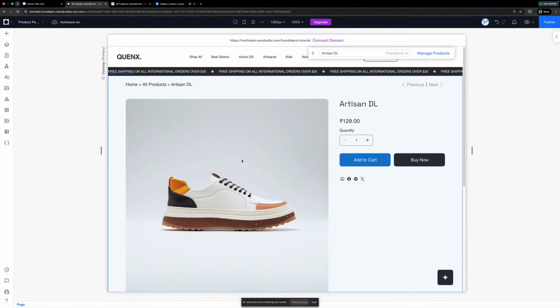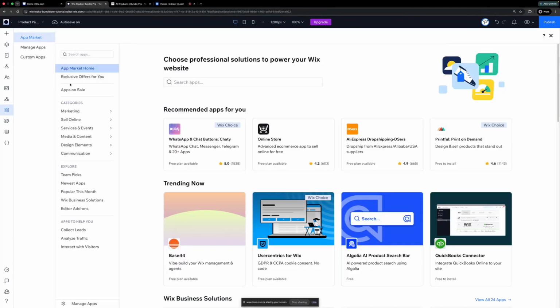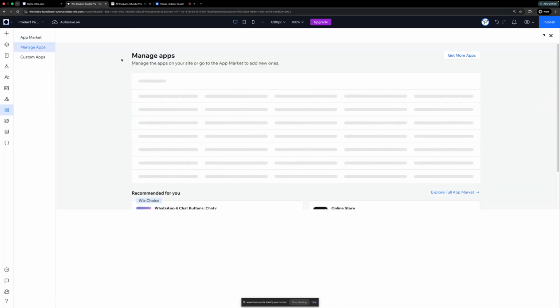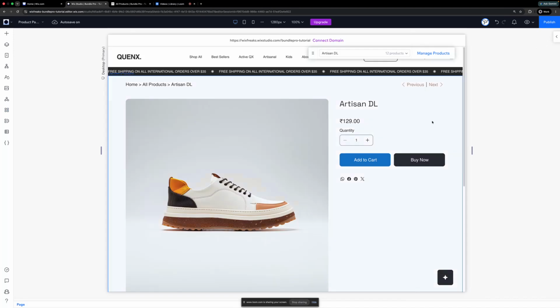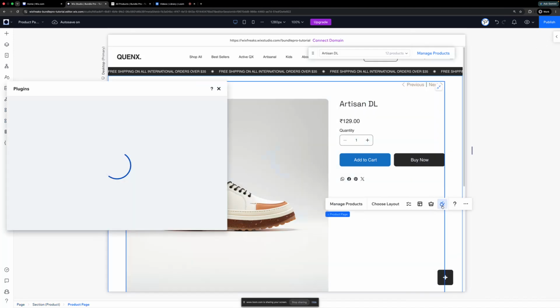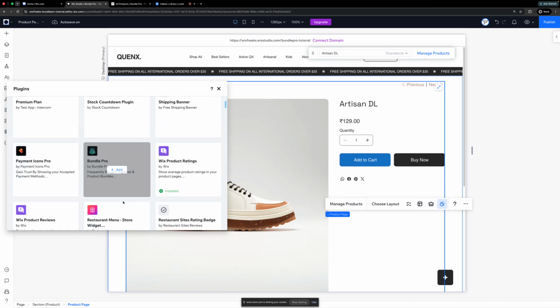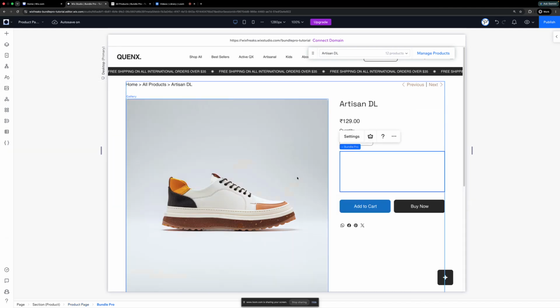First, head over to the Wix App Market, search for Bundles Pro, and install the app. Once installed, you'll be able to locate it under your managed apps. Once installation is complete, add the Bundle Pro plugin to your product page by clicking on the plugin icon, so the bundle widget can appear on your live store. Let's wait for this to load and locate the Bundle Pro plugin. Add that to your product page.